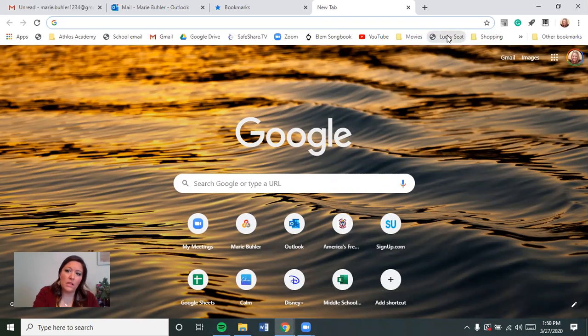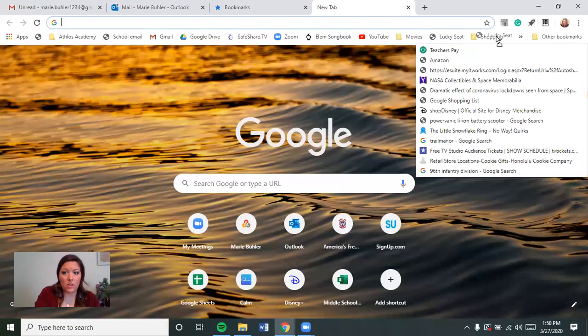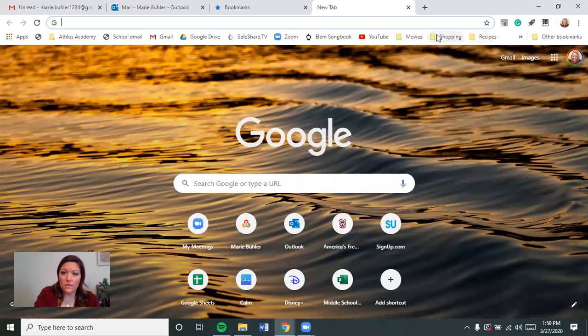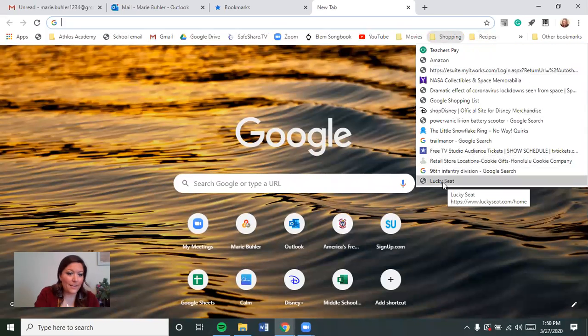I can also move it into a folder by clicking and dragging. So here now I'm going to put it into my shopping folder. If you're not familiar with Lucky Seat, it's how you can get cheap seats on Broadway. Anyway, that's last minute seats.